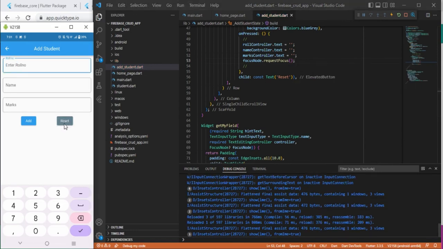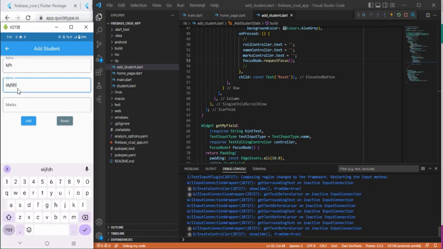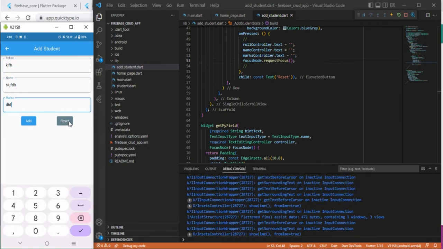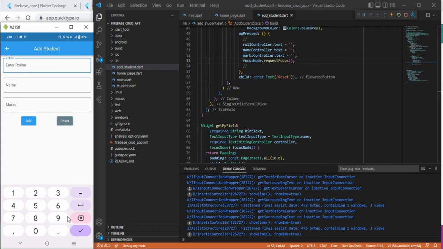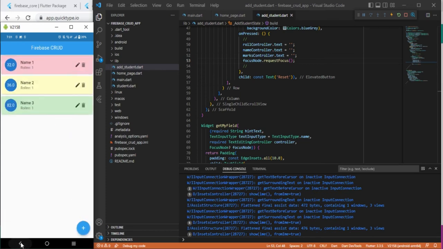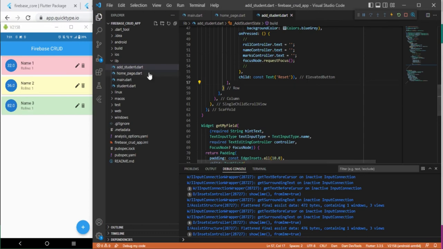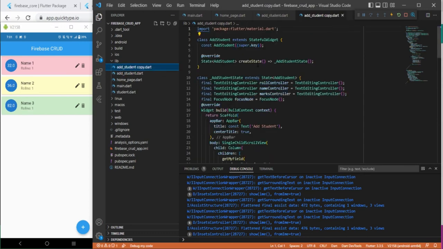So all done. Let's reset it and you can see it is going over here. So let me just quickly type something and reset it. That's fine. So this UI part is complete. So the same way you can add the same UI for updating the student. So I will copy it and paste it and just rename it to update student.